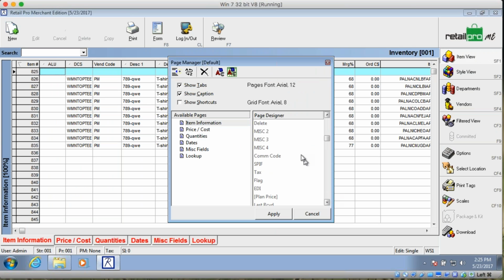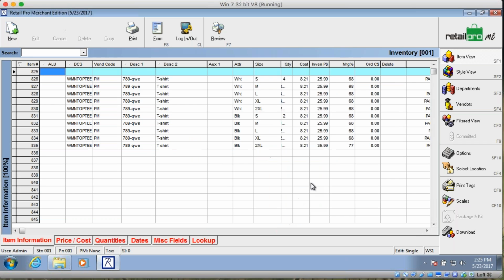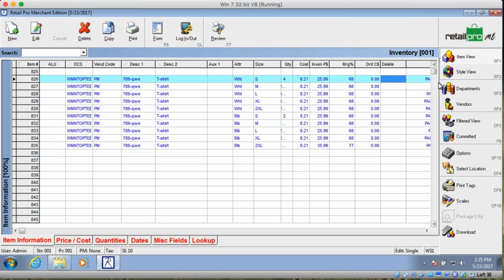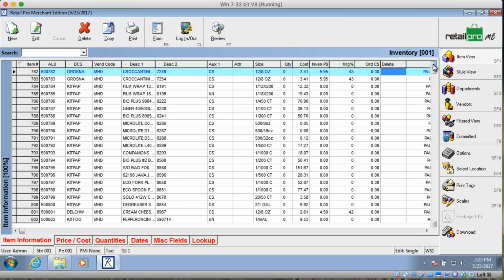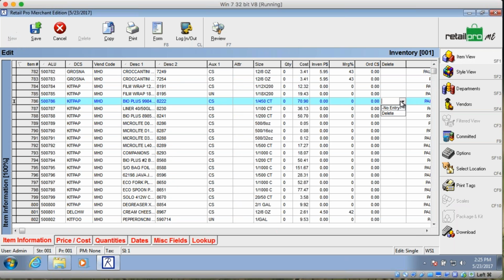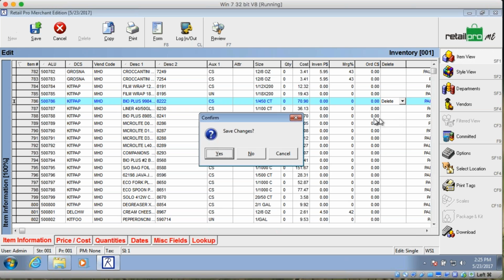So if we scroll down here and find that field, delete, and double click it, drag it up here so we can see it, someplace that makes sense, maybe after margin. That's probably a good place. All right, so there it is right there. Now if I'm a buyer and I'm in charge of, say, this department here, I could periodically go out and mark items for deletion, right?